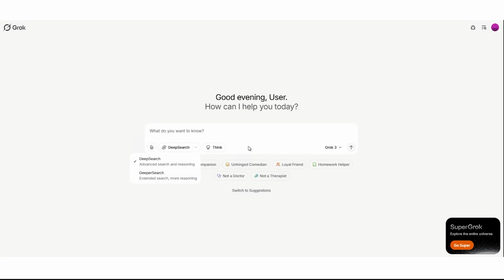On the right, you can choose the model, Grok 3. Click the arrow or hit Enter to send your query. Click Switch to Personas or switch to suggestions for different interaction modes. You can choose exactly how the AI behaves and what kind of task it performs. It's like switching the AI's personality depending on your goals.